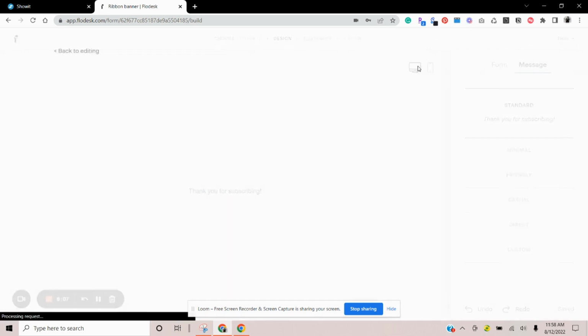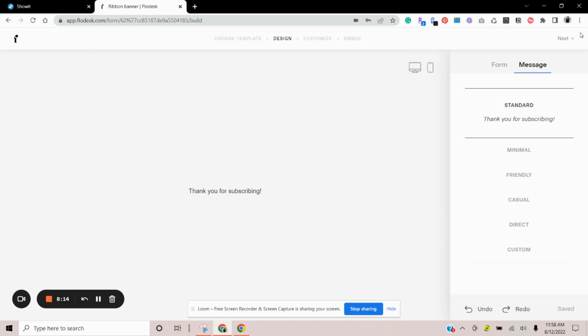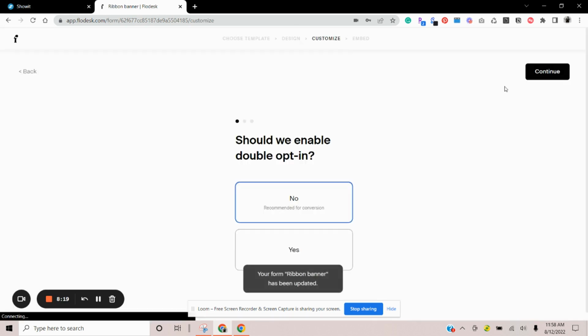You can see what it looks like on both desktop and mobile, which is kind of hard to see right now because of the background, but you'll be able to see that better once I get it on the website. And then I'm going to go ahead and click next.